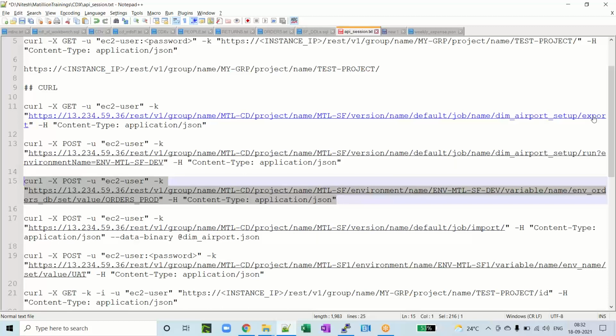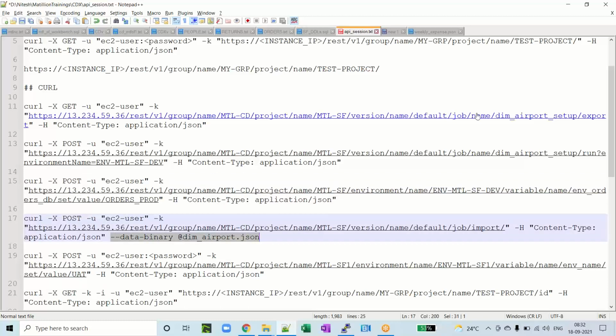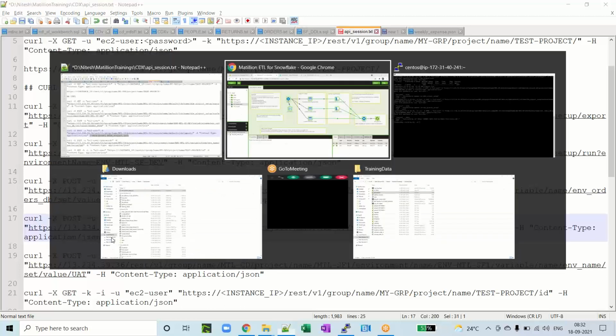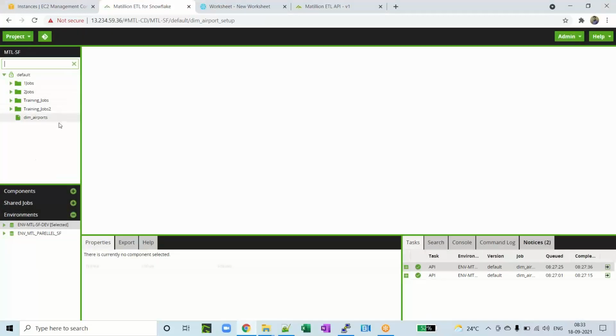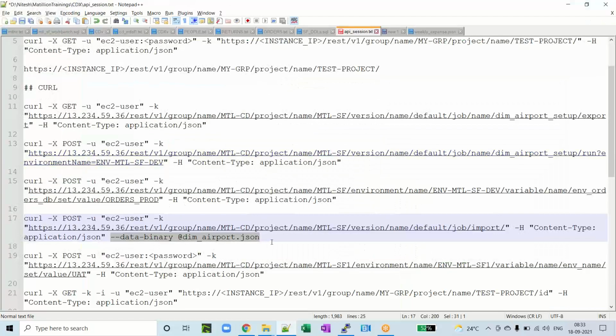Another thing: the way we saw the export, there is also an import option as well. Again, we import at the version level. So we'll give the group name, project name, version, and within that the job, and then import. Now, which job to import? We need to give the JSON file which we created using this export. So let me delete this job. I have deleted this job now. Now I will try to run this import command. Our jobs are always present at the version level, so we need to give the version and then job and then import.